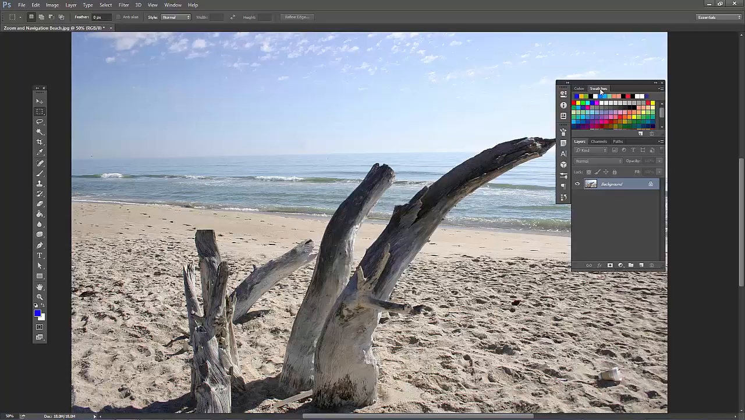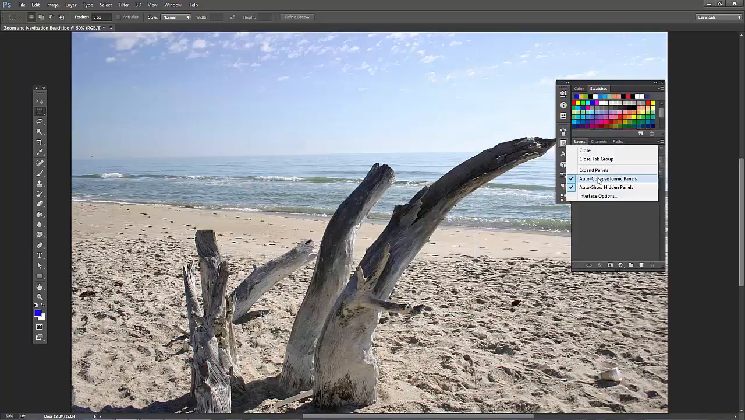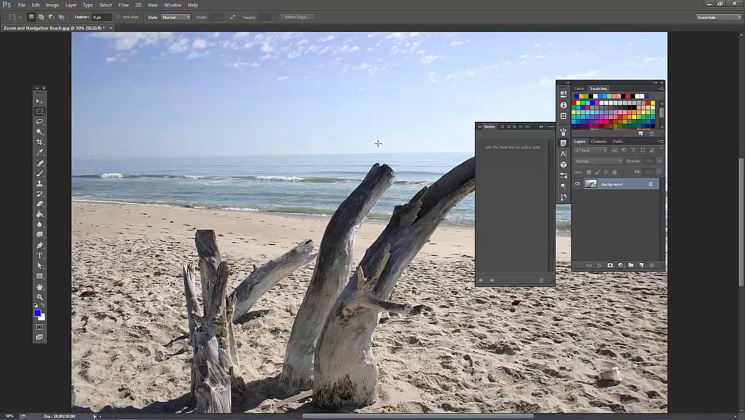We can also right-click on a PC or control-click on a Mac over the top of the panels to bring up some more options such as turning on or off the Auto Collapse Iconic Panels option. If that is unchecked, when I click on an iconic panel and then click off in the workspace somewhere, it stays open. If it's checked, then the iconic panel collapses by default when I click somewhere.